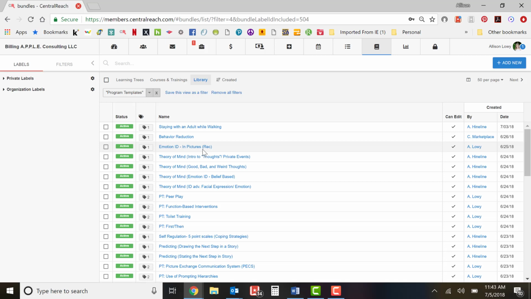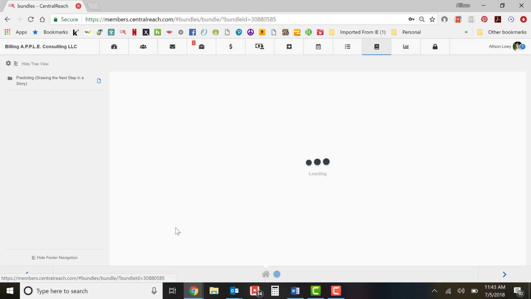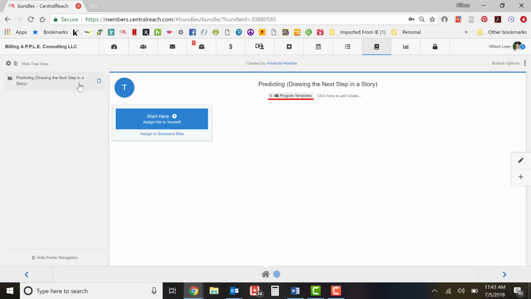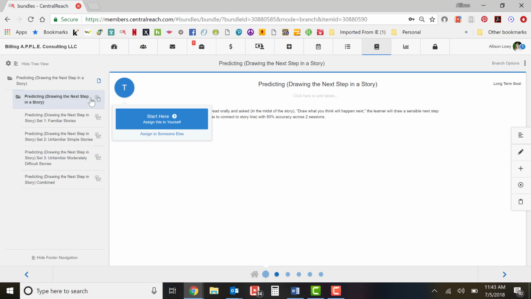And then you'll see that there's a variety of program templates there for you to view. The program templates look exactly like they would in a program notebook. So for example, let's say we wanted to look at predicting, drawing the next step in a story. We click on it. We have the File button, which is something that we just have there and doesn't have any utility. So we're going to go to our next branch, which is the short-term goal.